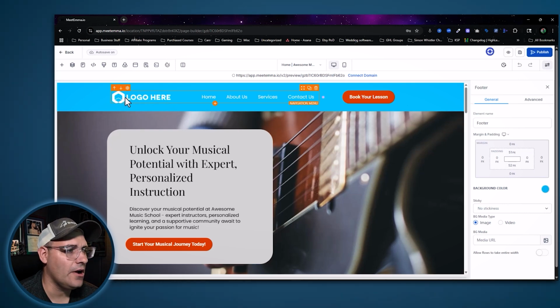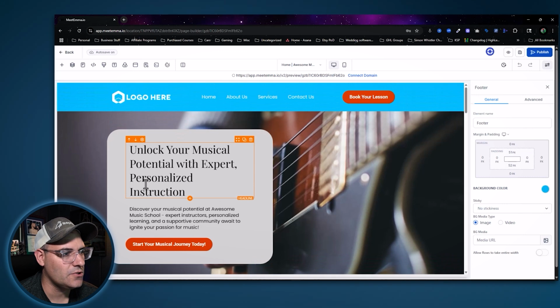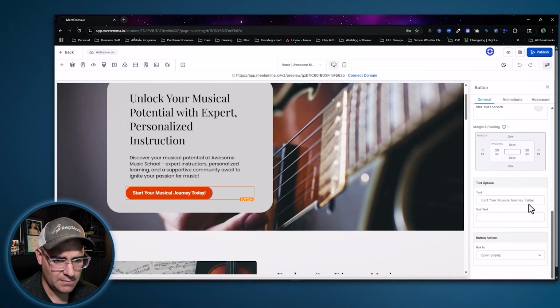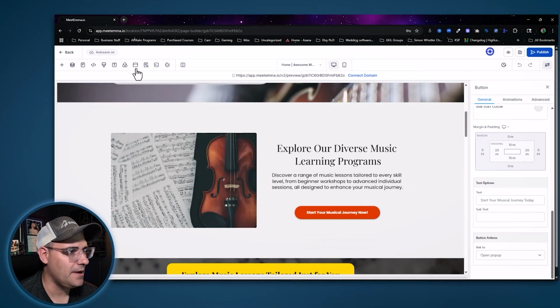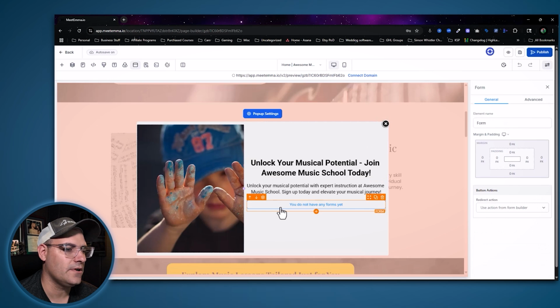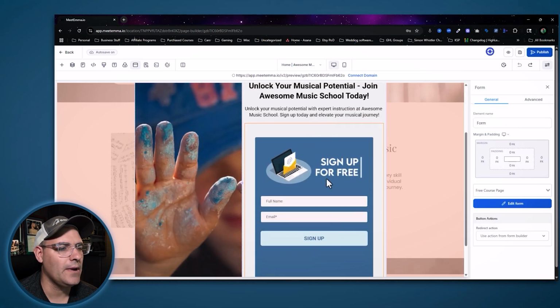But this is going to be the logo here. It puts that there, gives us this nice guitar background: unlock your musical potential with expert personalized instruction. Start your journey today. If we click the button, what does the button do? It opens the pop-up, and then the pop-up, I'm assuming, has a calendar in there. Oh, has a form in there. So we don't actually have any forms yet. We're just going to use the free course from another one. This is kind of a sandbox account, but we have our form in there that we can go ahead and add.